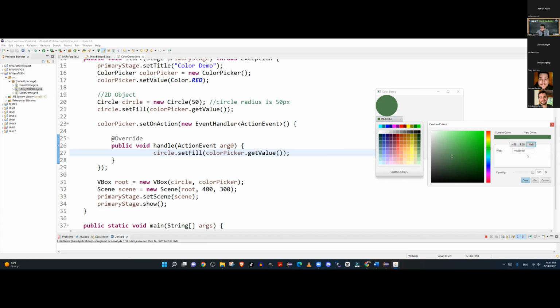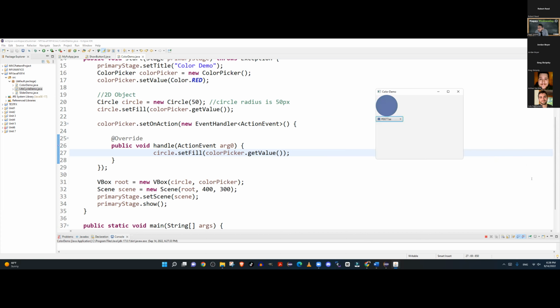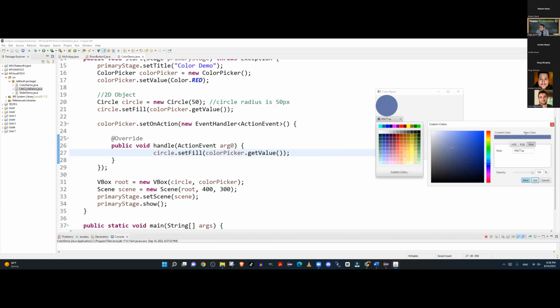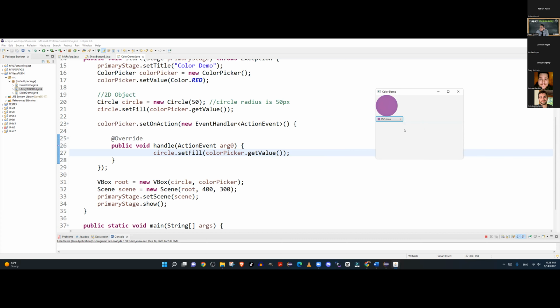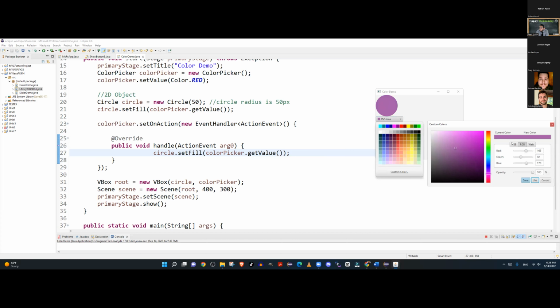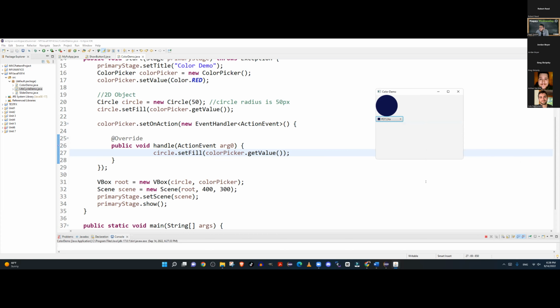Now let me go to custom. Let's choose a hashtag 6677AA. And then let's use this color, and that becomes the color. Or I can go to RGB combinations and use that color. Or I can use HSB combination and use that color. So whatever color I pick, that is the color of the circle.